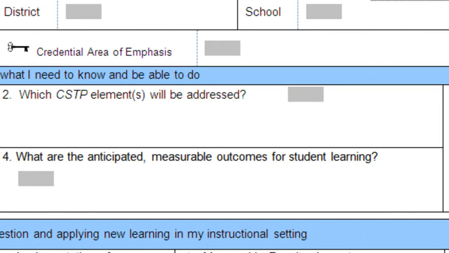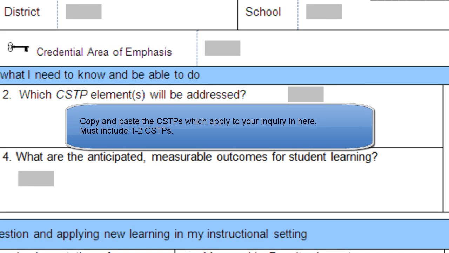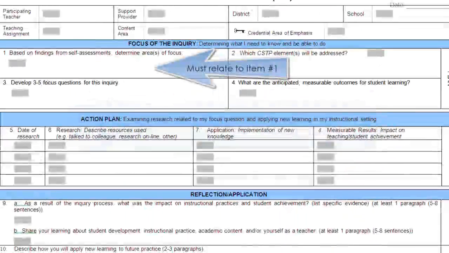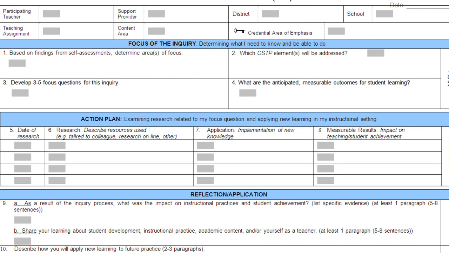As we move over to box number 2, which CSTP elements will be addressed, you can actually just go to the CSTPs themselves and copy and paste them into this box. You need to have 1 to 2, and these CSTPs that you select need to be tied to what you put in box 1 or item 1, where you discussed the academic area, the instructional focus, and what you have learned based off of your self-assessments. So again, in box 2 you can copy and paste, but they need to be tied to what you put in box 1.